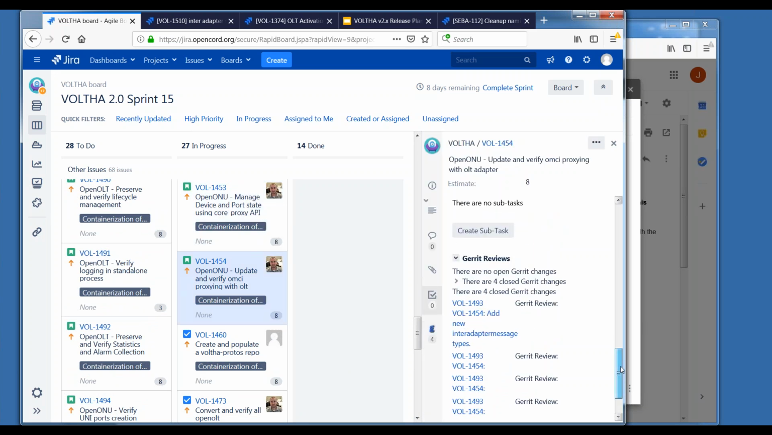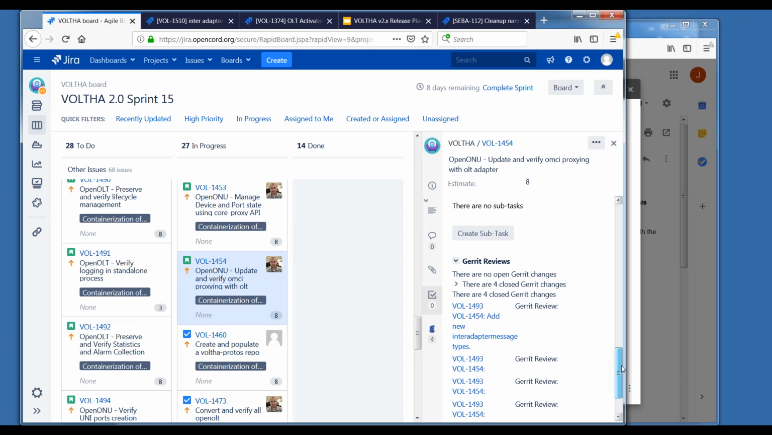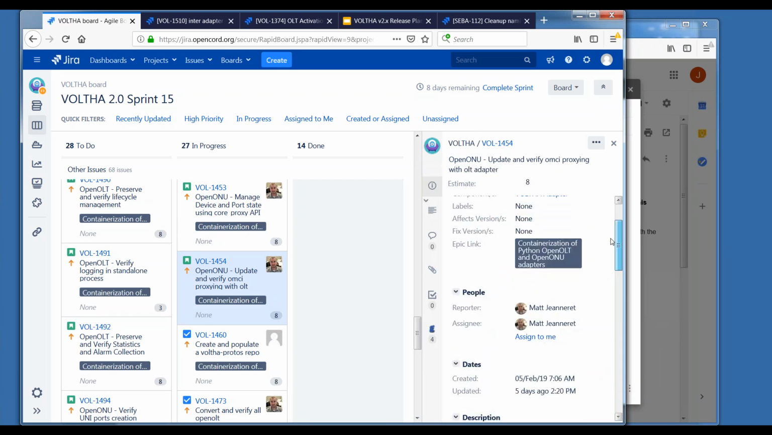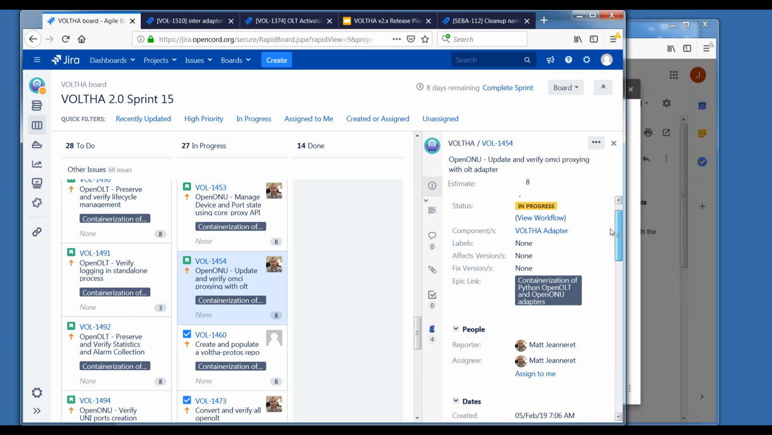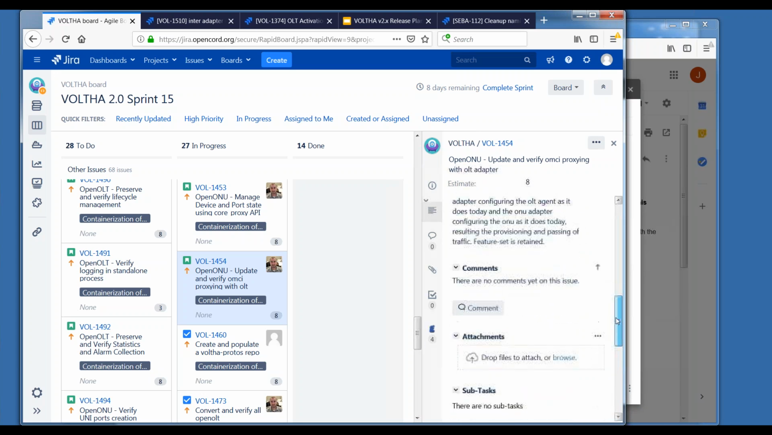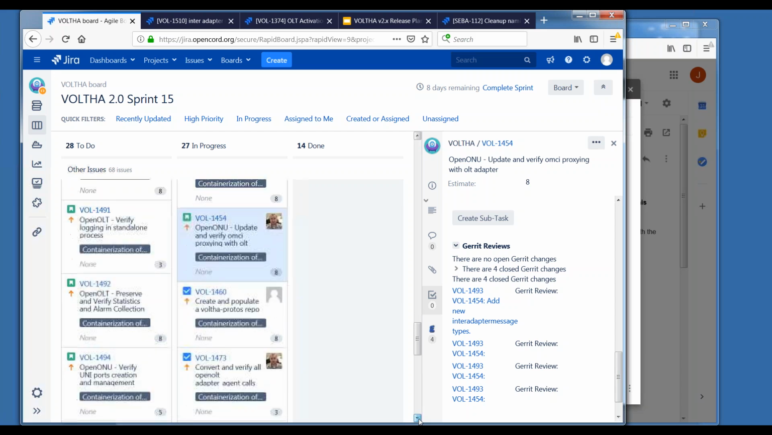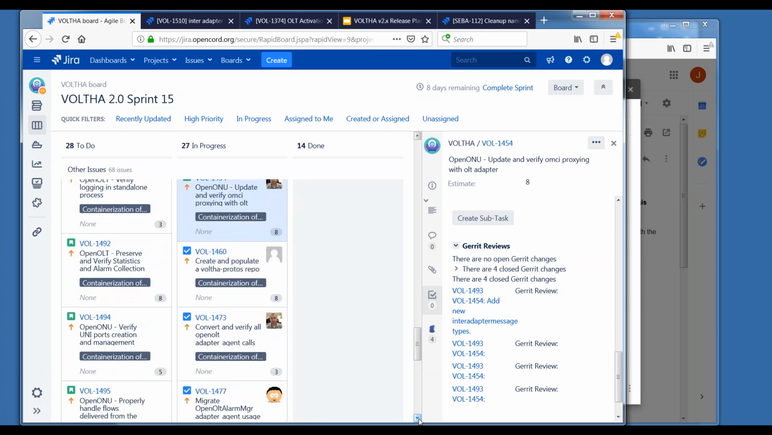And then 1454, this one had a number of Gerrits coming in closed as well. I think this was yours as well. Update and verify OMCI proxying with OLT adapter. Yeah, this one is probably going to close soon. That does now work. We can now proxy inter-adapter message, OMCI, and successfully MIB sync. So great, that's that one.